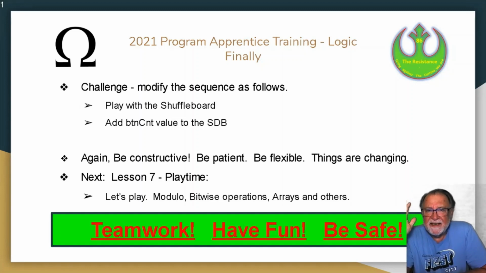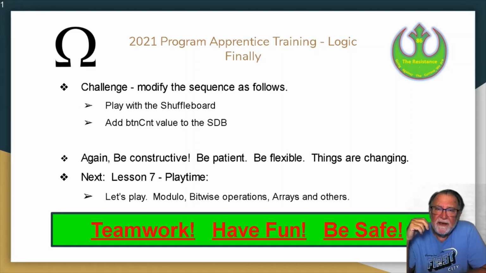Next time is playtime. We're just going to play with all the stuff we've learned. We're going to do a modulo, a bitwise operation, arrays, and a couple other things that we haven't touched on, but we can play with.